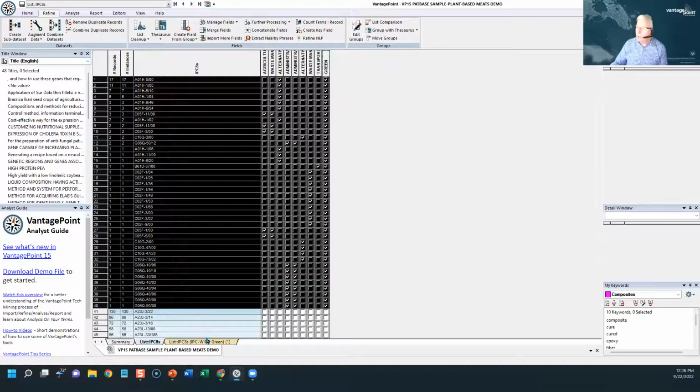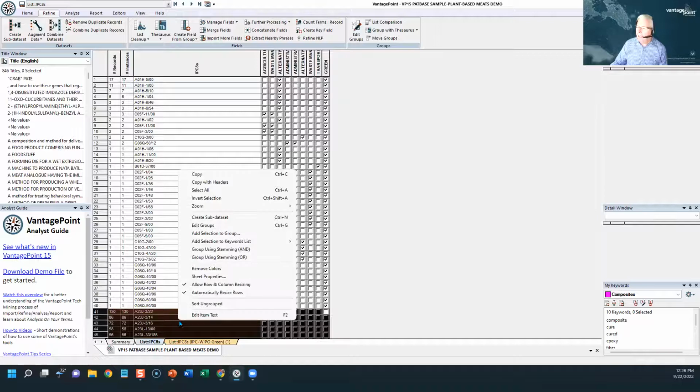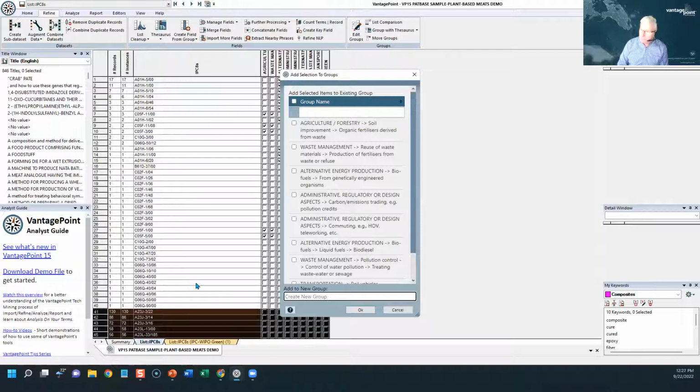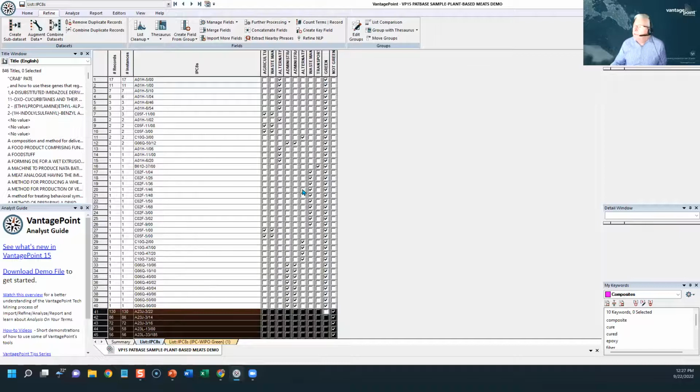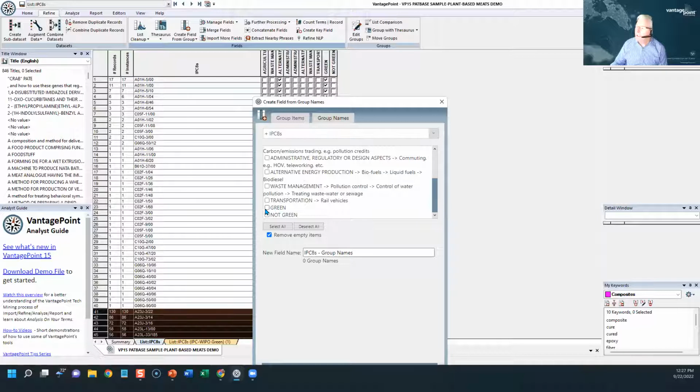And what about the ones that are not green? Well, if you right click, you'll notice invert selection, and then I can add those to a group. So add selection to group, and these are my not green. And now I have the ability to look at these two fields in a number of ways, for example, create field from group names. I'm going to select just those two, the green and not green, and give them a name.